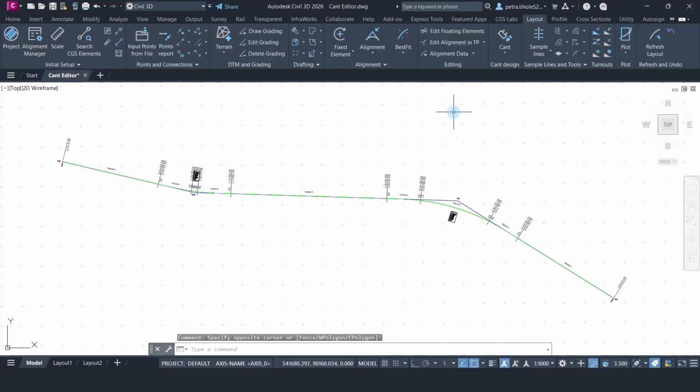Hello there. In this video, we'll take a look at several useful improvements in the Cant editor: new settings, direct editing in the table, and copy-paste support. These updates make working with Cant data much faster and much more flexible.